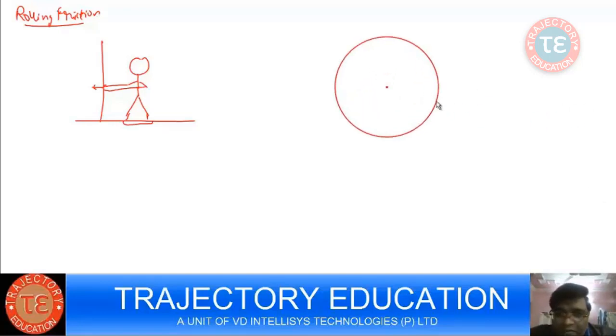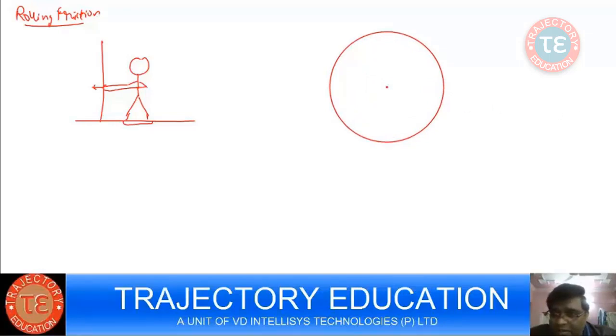Like if I have a wheel and then I have a surface like this, the wheel is bound to get deformed. The wheel will get deformed at this point. You can see this point. The wheel will get deformed, and when the wheel gets deformed, the point of contact no longer remains a point of contact. It becomes a plane of contact.